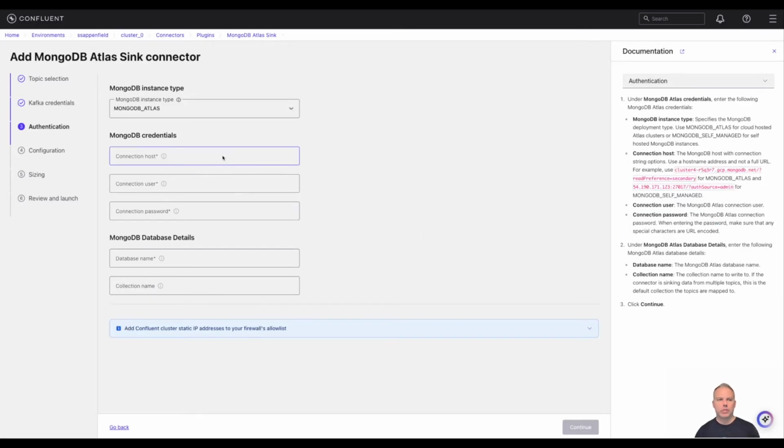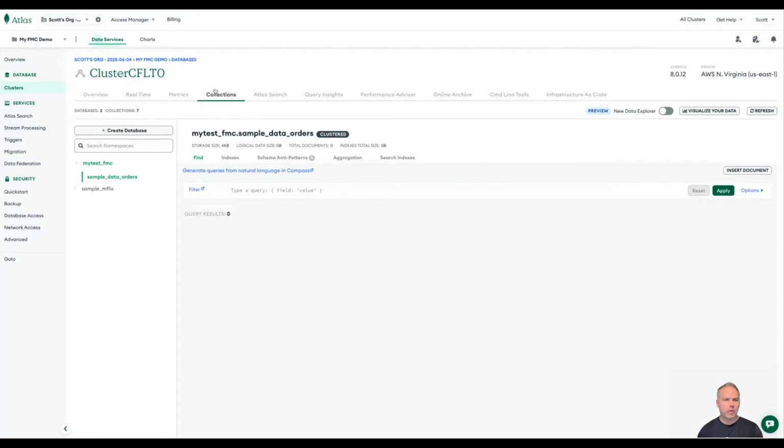Great, let's fill in our details. How do we get the connection host? It's going to look something like this. This isn't exactly the right connection host for me even. So let's go figure out what that is.